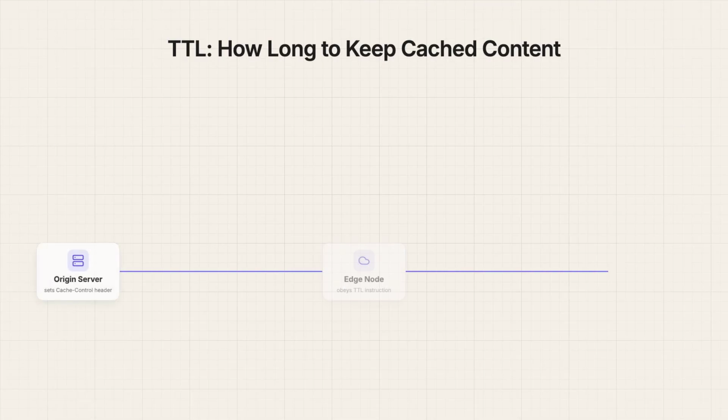Time to live, or TTL, is the duration an edge node holds a cached copy before it is considered stale. The origin sets this via the cache control response header. For example, max age equals 86400 for 1 day. When the timer expires, the edge discards the copy and must refetch on the next request. Short TTLs keep content fresh. Long TTLs maximize cache efficiency.